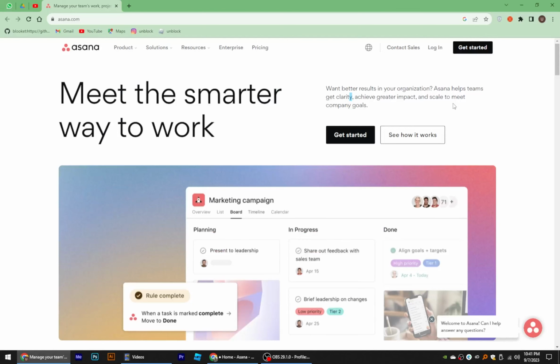Using Asana for project management is very easy. Today I'm going to show you how to do it. Asana is a powerful project management tool that can be used to its fullest potential. It helps in efficiently managing and organizing your projects. And it can even be helpful for academic tasks.